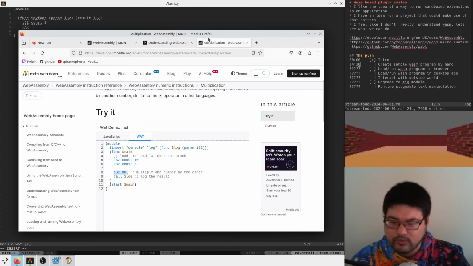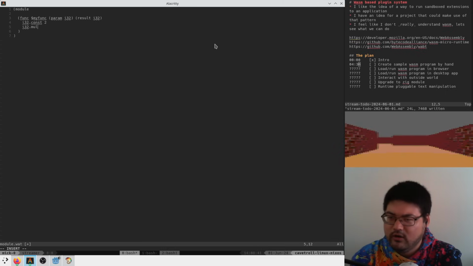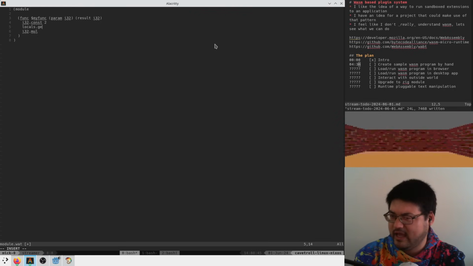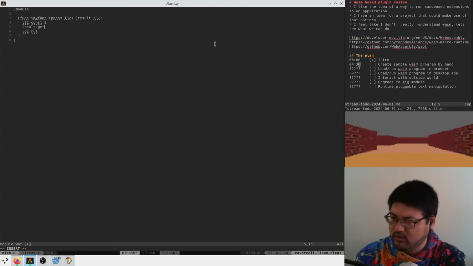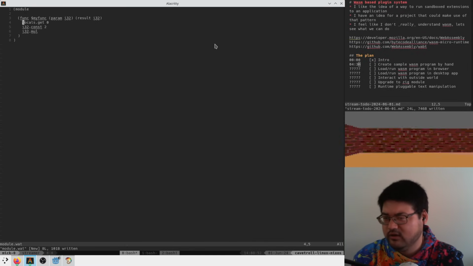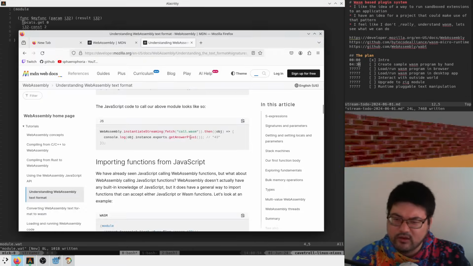It's just i32 mul. So I should just be able to say, take the parameters, so local get 0, local get 0. Get the first thing, put it on the stack. So that should be the parameter here, I think.